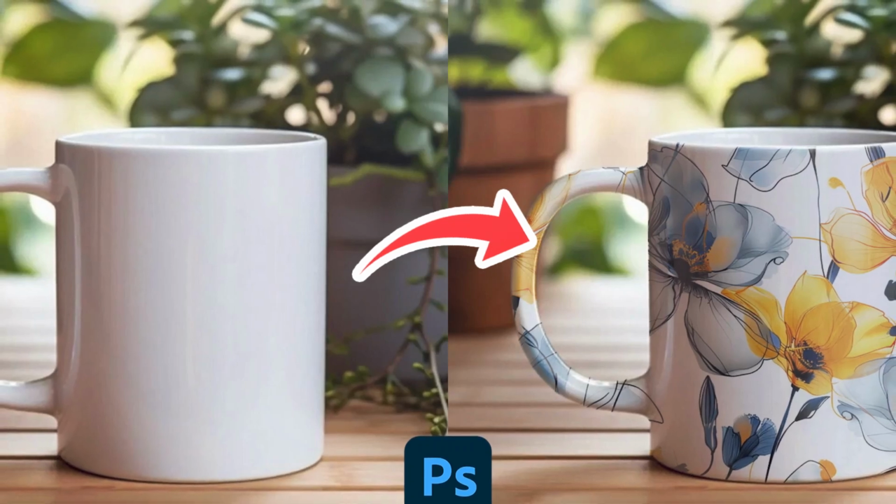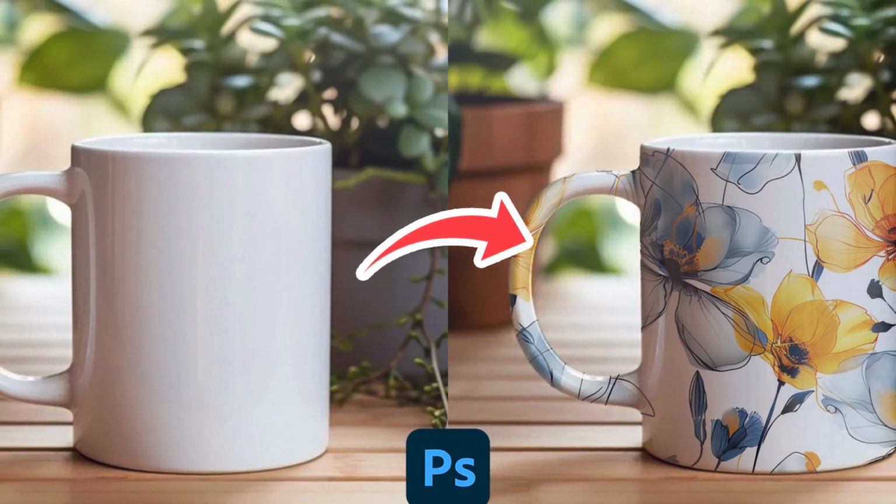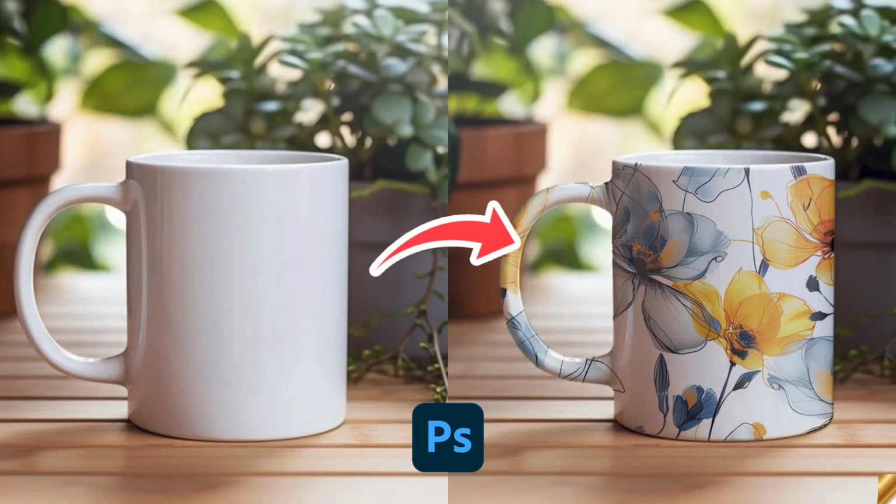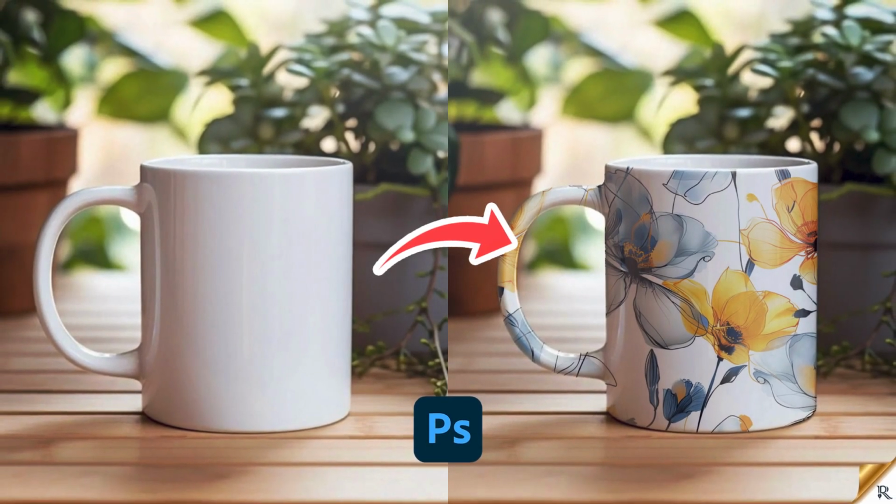Hello guys, I'm Roosevelt, and in this video I'll be showing you how to create a Mug Mockup in Adobe Photoshop. So without wasting much time, let's get started.